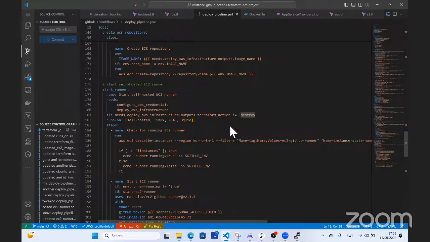configure. So on 182, okay, runs on just Ubuntu latest. So that one, I'm not sure what you. So that one, change that one to Ubuntu latest. Runs on. Right, cool. Check. Check if EC2 runner is.